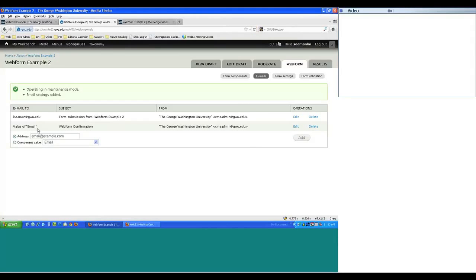And now we have two emails, one that goes to me when someone has submitted a form, and one that goes to the value of email when someone submits a form. It'll email them using that email that they submitted as a confirmation.